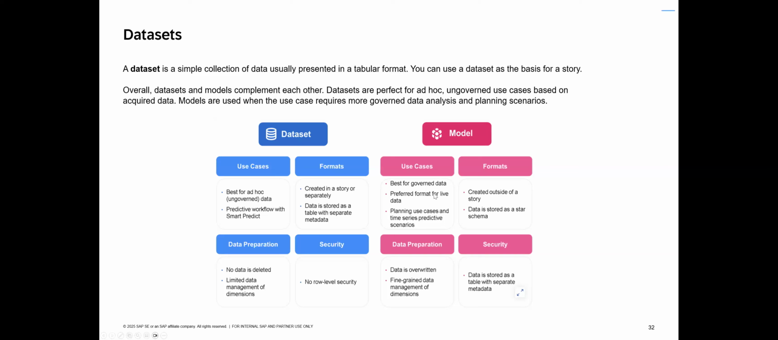And basically you have more options with a model. For planning scenarios, you have to use a model, whereas a data set you cannot use for planning. For the predictive workflow, it's Smart Predict. In terms of formats, a data set can be created in a story or separately. It can be an embedded data set, or it can be a public data set. Whereas a model is always outside the story, and then you consume the model inside the story. And of course the data stored here is more of a star schema.